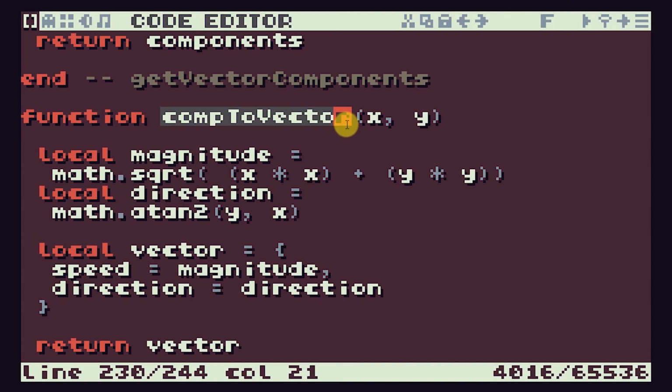Okay, so component to vector, we pass it in an x component and a y component. And this is where we do our Pythagoras thing. So the magnitude or the size of our vector is given by this Pythagoras equation. So we square each of the components, add them together, and then take the square root. So that gives us the hypotenuse or the resultant vector. And then our direction is going to be using this arctangent version 2, which is the special one which lets us turn a y component and an x component into a direction.